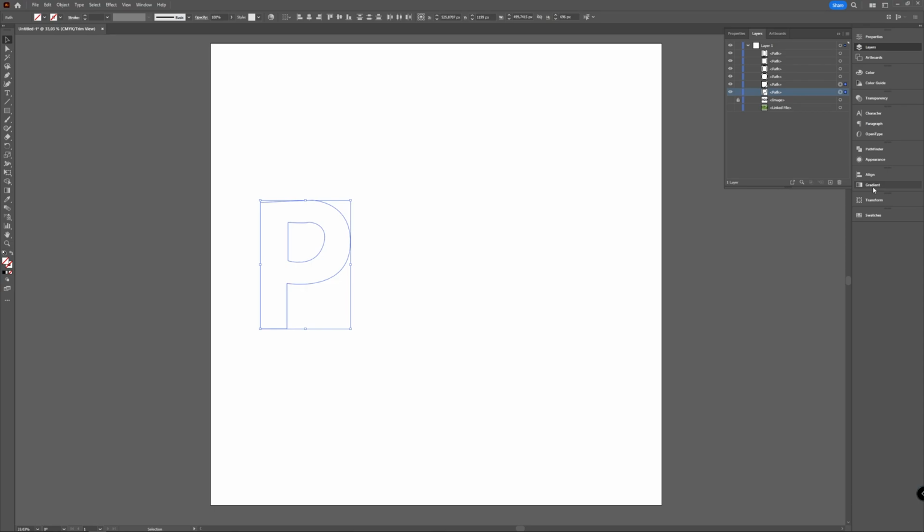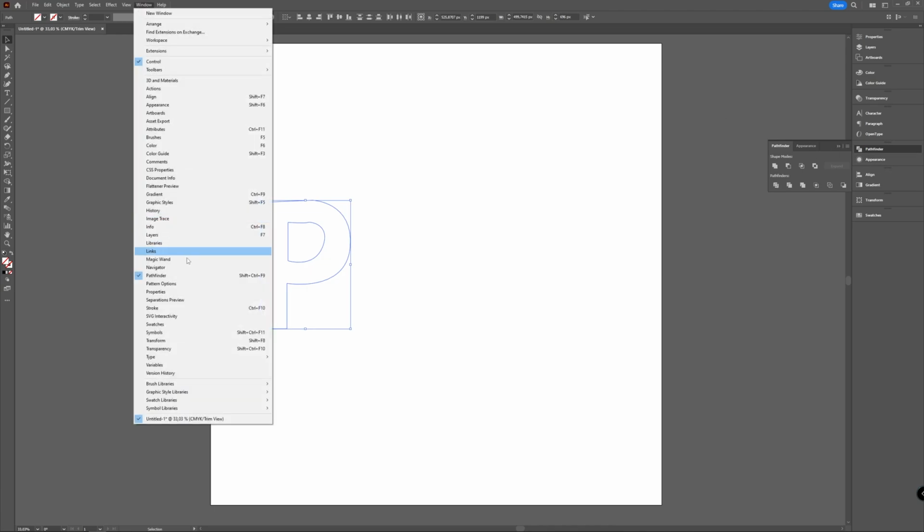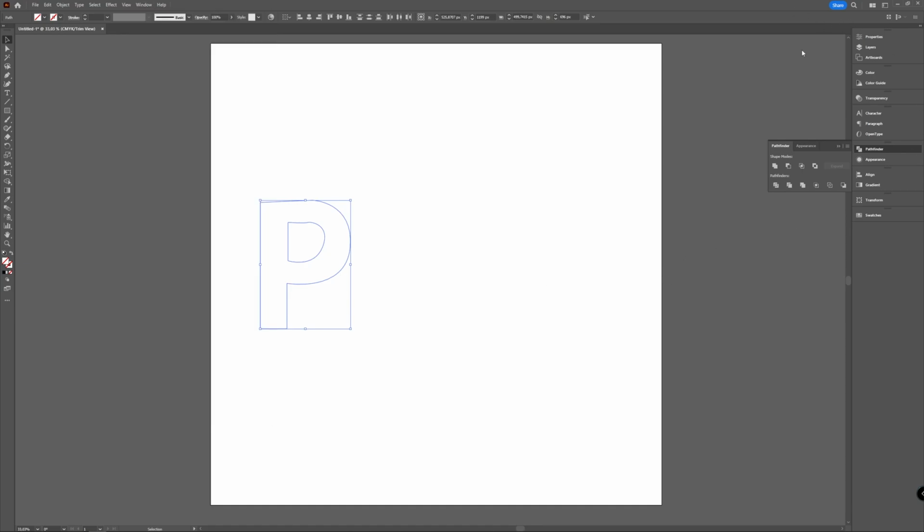When you've done that, you're going to go to your Pathfinder tool, and if you don't have that one visible, you can reach it via the window option and then click Pathfinder. Now with both those clipping pots selected, you're going to choose the exclude option in the Pathfinder, which is going to punch out the inside of your letter. And in your layer window, you now have a compound path.